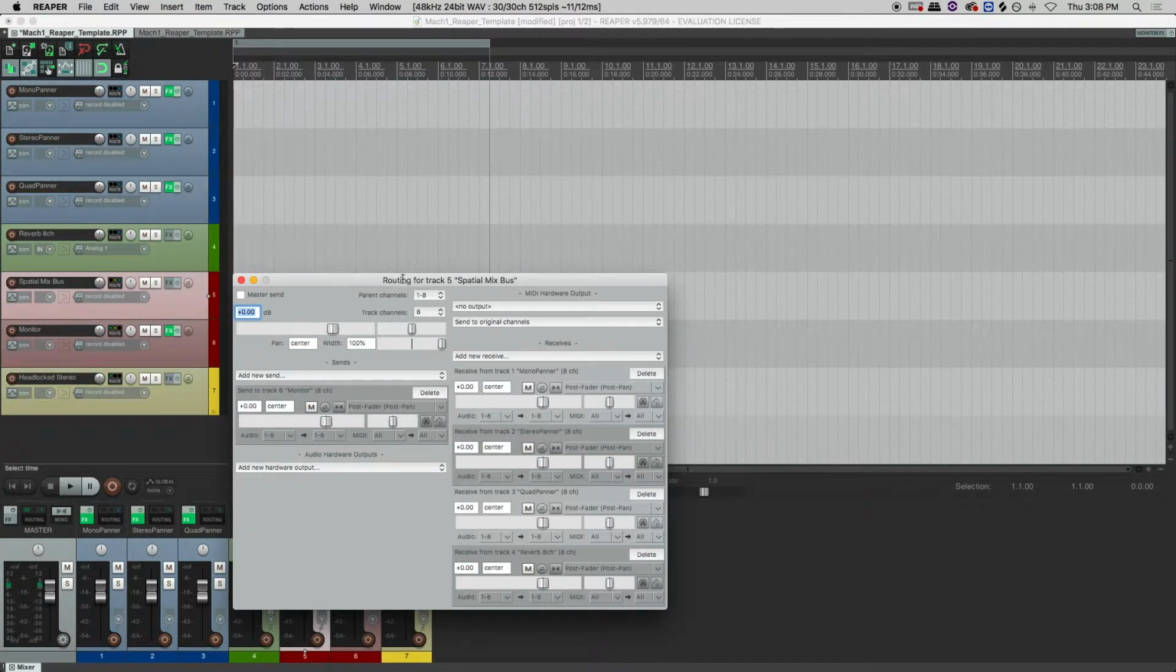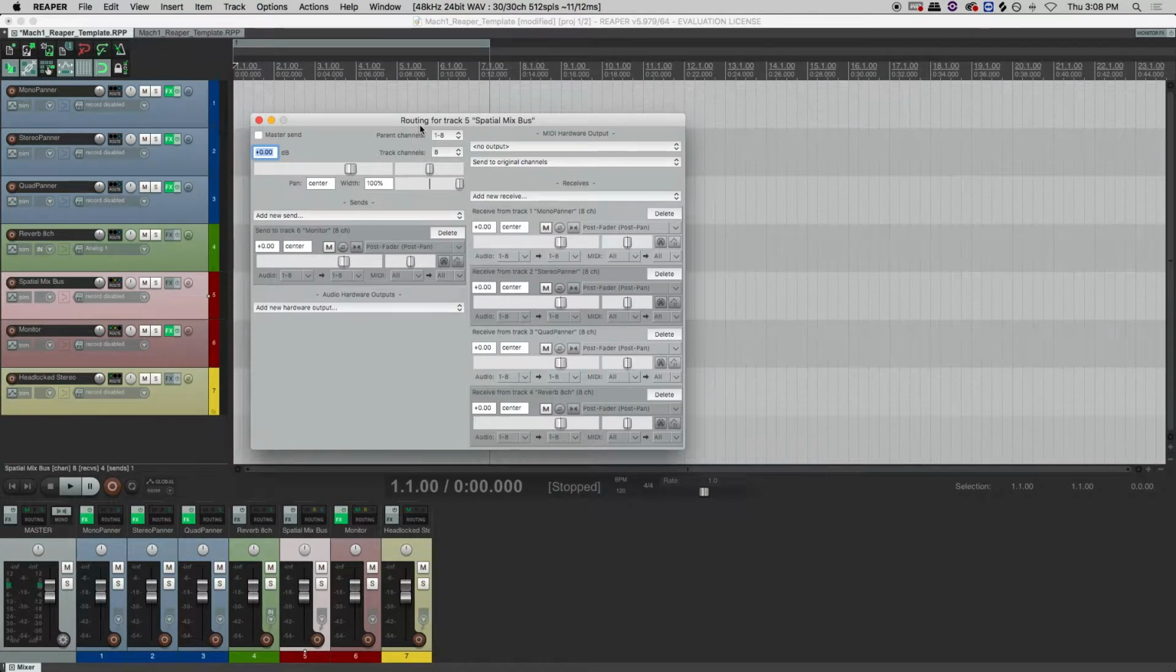So here we are in the routing for the spatial mix bus. We can see the parent and track channels are 8, master send is unchecked, and over on the right we see all the receive from tracks. This is just whatever was routed to the spatial mix bus. Now we look over here to where this is being sent. We see a send to the monitor bus. Audio is multi-channel, 8 channels.